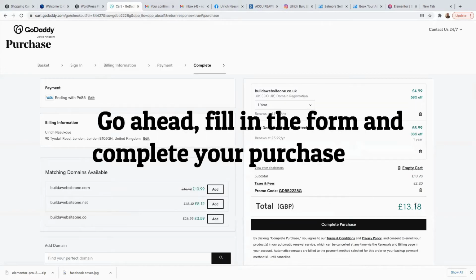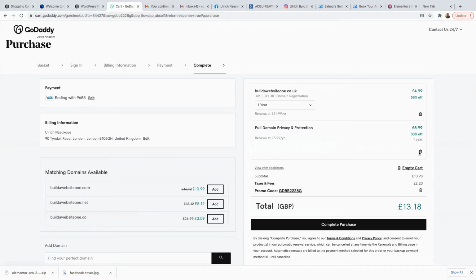Guys, this is how much I'm going to pay in total. There's a tax, like a VAT. That's going to cost me £2. Because I'm using this domain name for illustration purpose, I'm really not going to pay for things like domain privacy. I'm going to get rid of that, but you have to pay for domain privacy, right? So I'm just going to get rid of that.